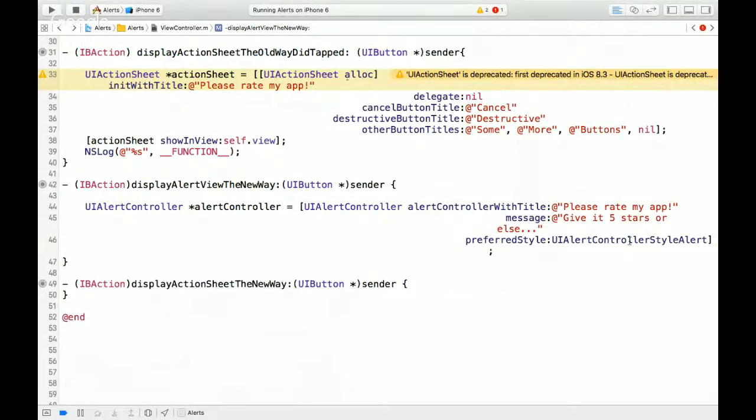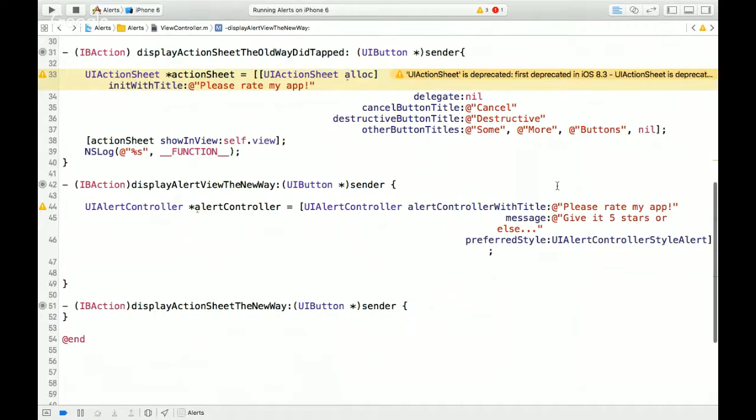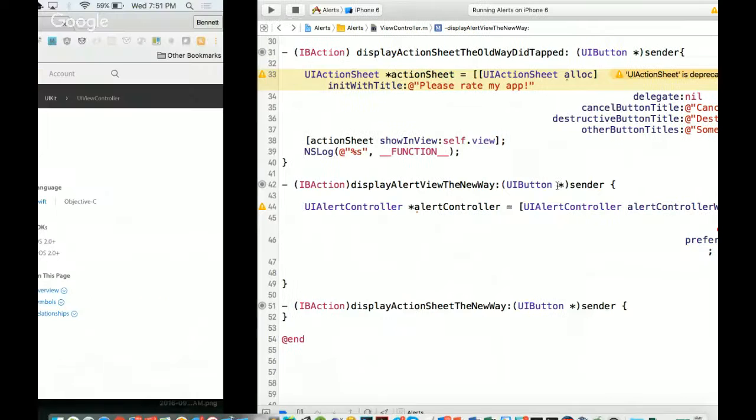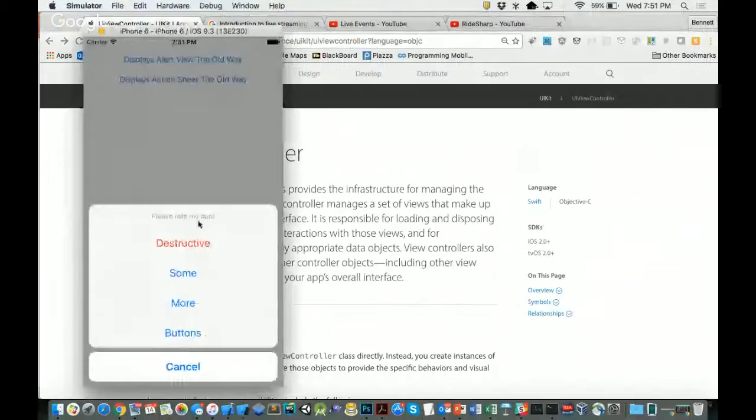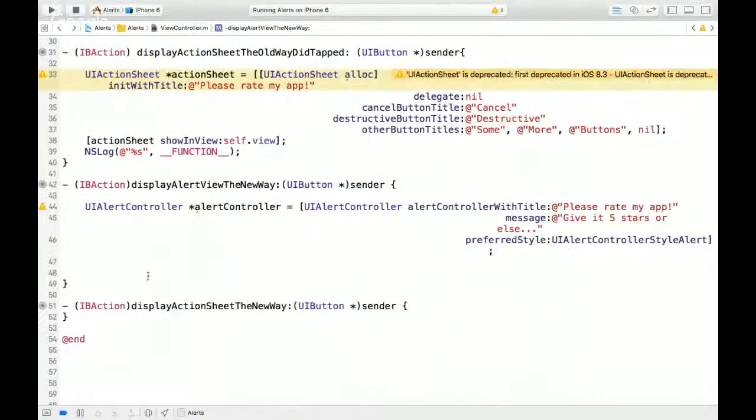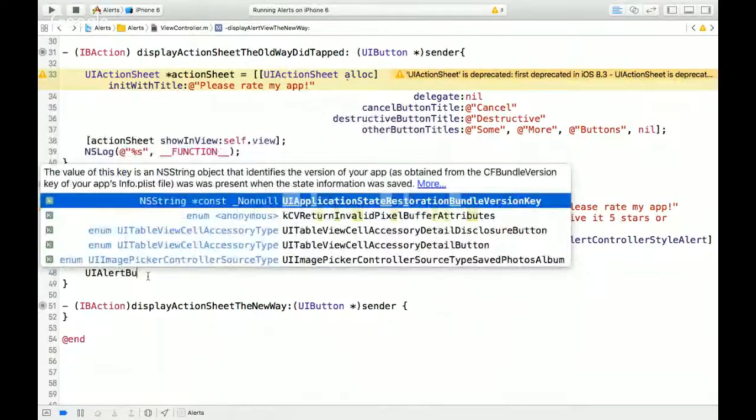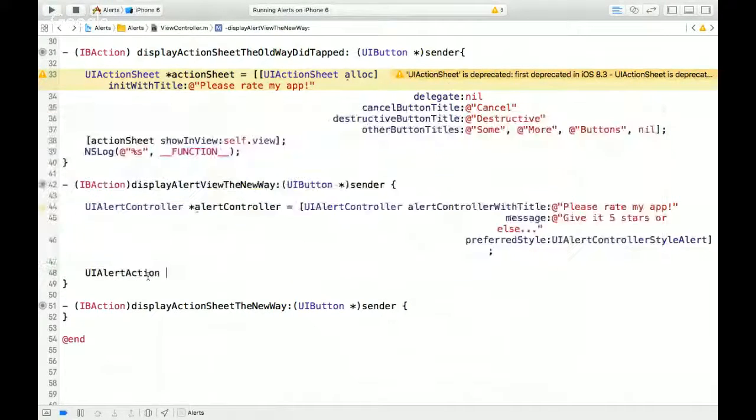So I created my alert controller, and with the UIAlertController, every button is of type UIAlertAction. So every button has its own class. The way we do it is we create a UIAlertAction, and let's call this an okAction.